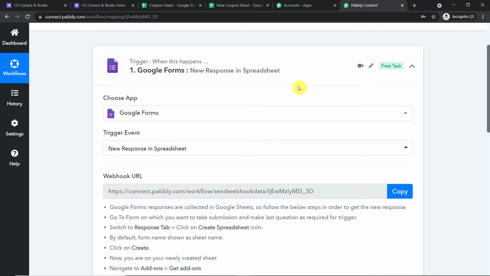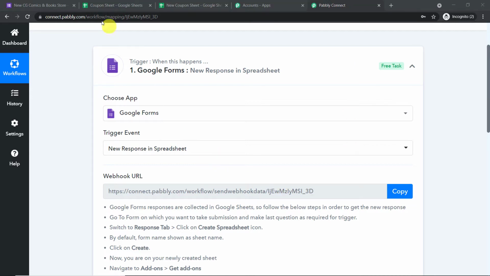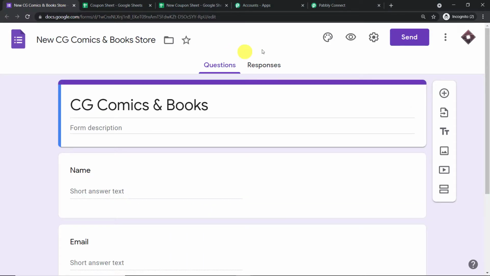Now, if you are working with Google Sheet and have multiple Gmail accounts, it is always advisable that you work in incognito mode. Now, the second question is, why is the trigger event new response in spreadsheet? It should be something like new response in Google Forms. Okay, so to explain it better, let me just straight away take you to the Google Form.